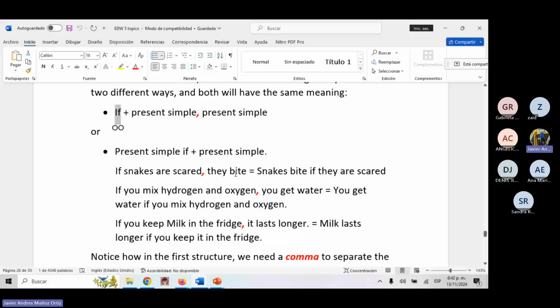We could also reorganize this and say, snakes bite if they are scared. This is exactly the same. We only reorganize the sentence. That's it. Another example, because this is predictable, by the way. If you mix hydrogen and oxygen, you get water, right? Chemistry from cartoons, right? And vice versa. You get water if you mix hydrogen and oxygen.